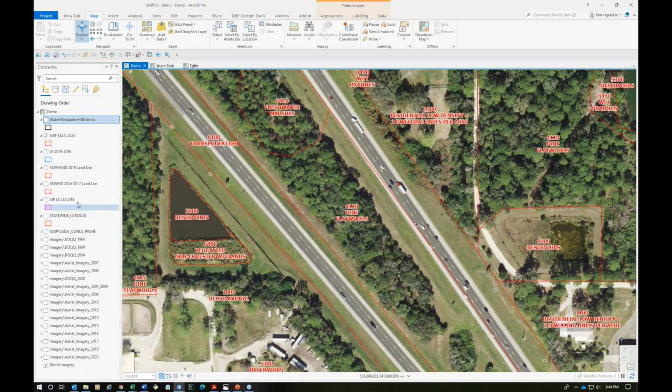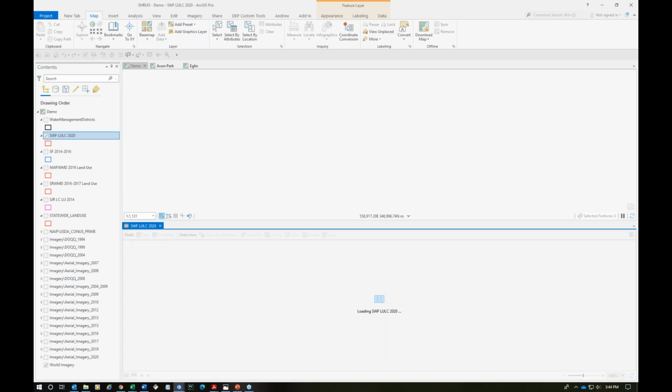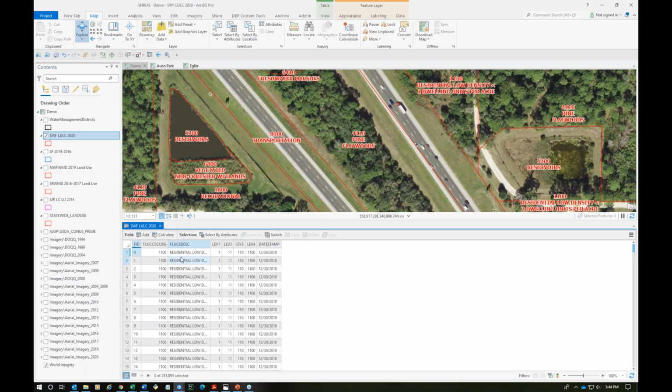One of the things I'll also point out is if you look at the attribute field for this, this is directly from them. They have a field called flux, as in the flux code, and the flux description. They have a level 1, level 2, 3, and 4, and they have a date stamp on it. If you look at that, where does it say anything about land use or land cover? So their database doesn't have a land cover. They only have a land use.